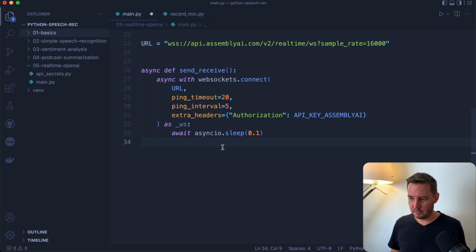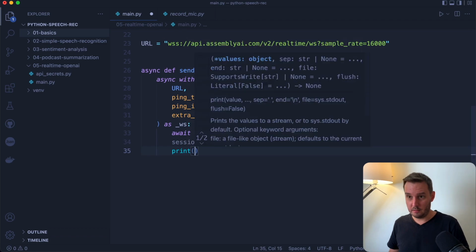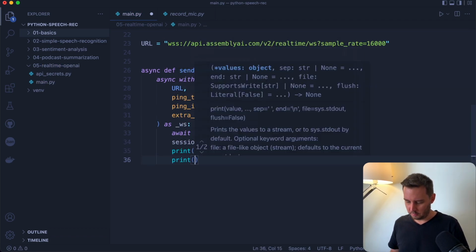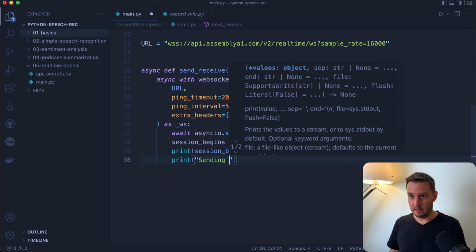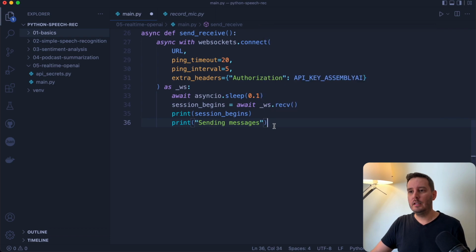So we say session_begins equals, and then again await _ws.recv, for receive, I guess. And then we can print the data and see how this looks. Let's also print sending messages.